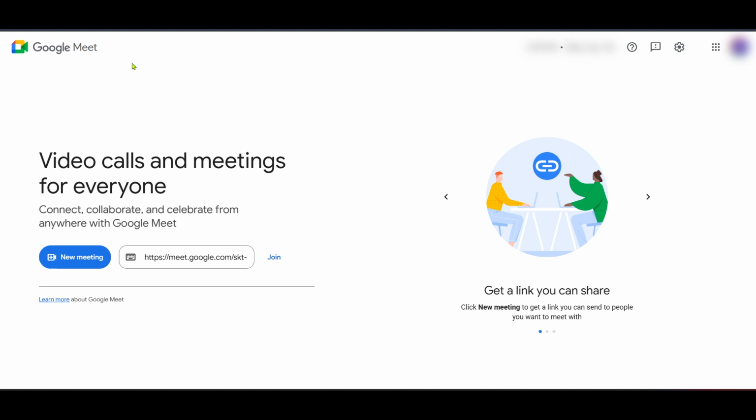Now that you're on the Google Meet page, your next step is to initiate a meeting. To do this, look for the Start an Instant Meeting button. It should be prominently displayed on the page. Clicking this will immediately open a new meeting, setting the stage for us to configure the OBS virtual camera.